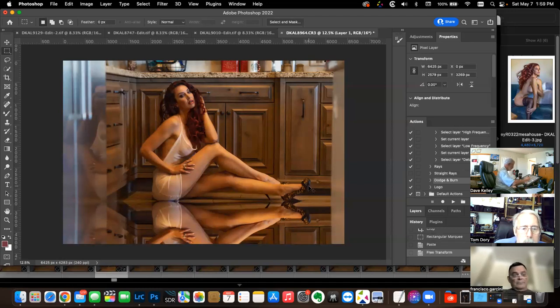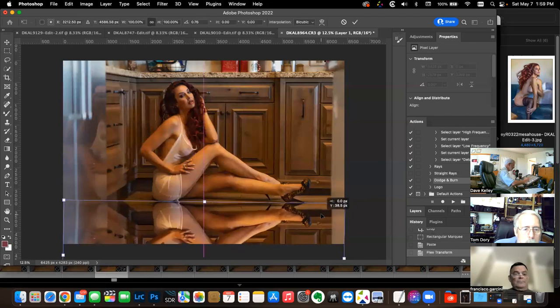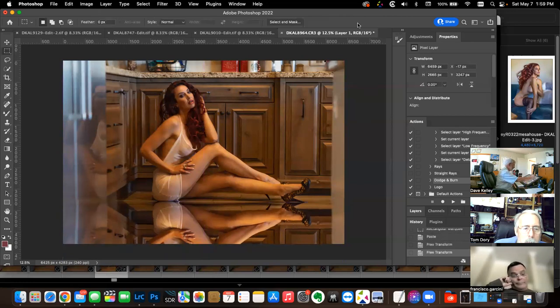So I can go free transform again, and I can line things up. I can also tweak just a little if things didn't line up quite right. So the heel and the butt, because nobody will ever notice that that's not exact. Actually, anybody paying close attention is going to know that's not real anyway.